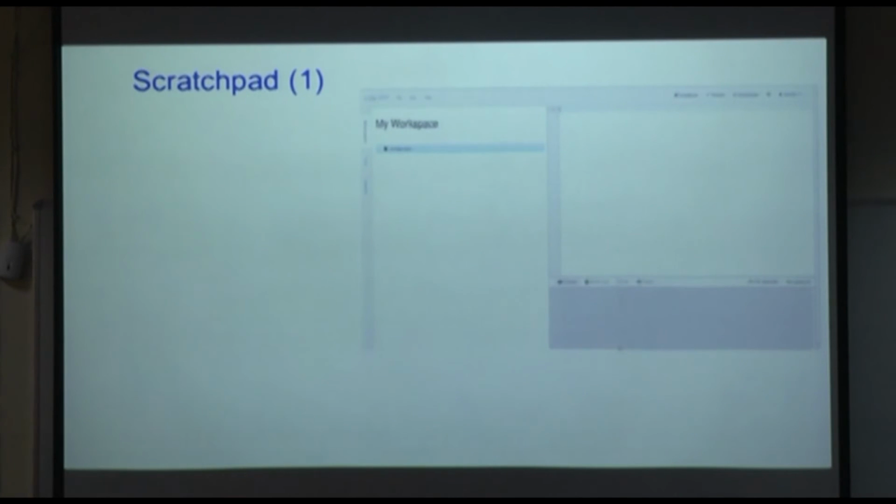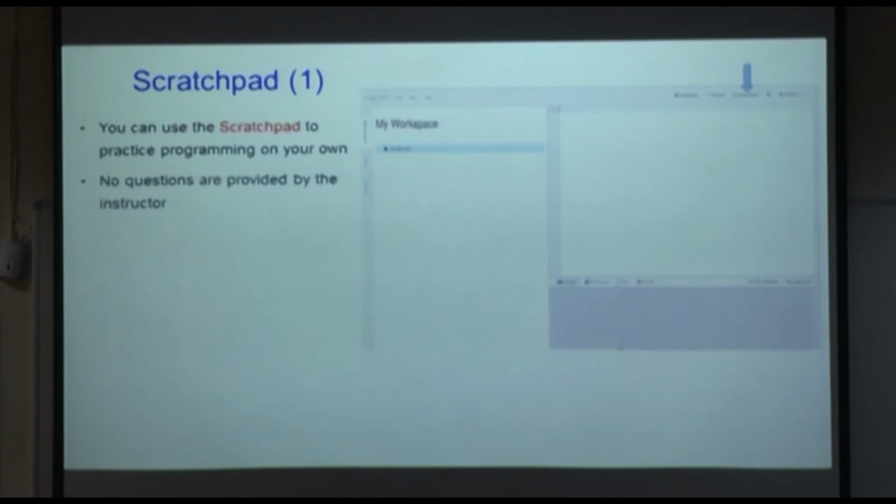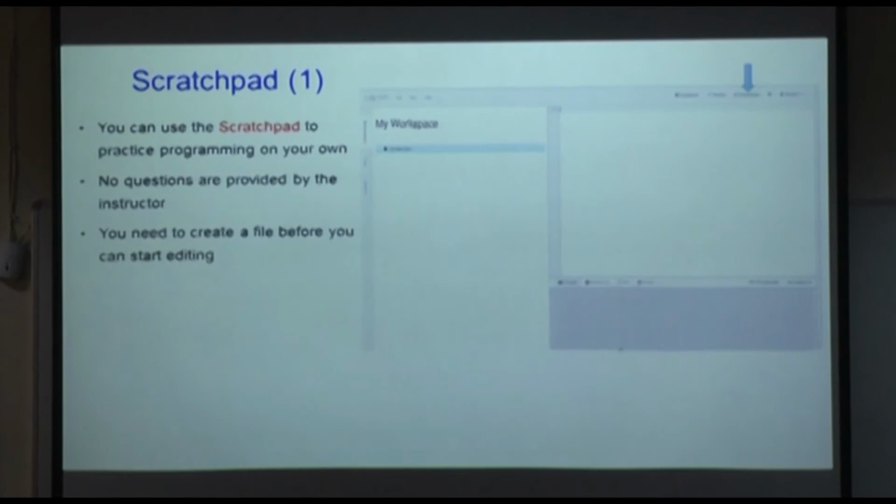Another related thing is scratchpad. Suppose you come across some interesting problem and you want to solve it on your own in the Prutor system. Since the instructor did not anticipate it, he or she cannot create the problem for you. In this case, you can use this scratchpad to create your own solution. Questions are not provided by the instructor, which means you have to create a file and start writing code in that. You get the same code editor, but you cannot evaluate your submission because the question is not provided by the instructor, which means test cases are also not provided. So you can only execute on your own input.